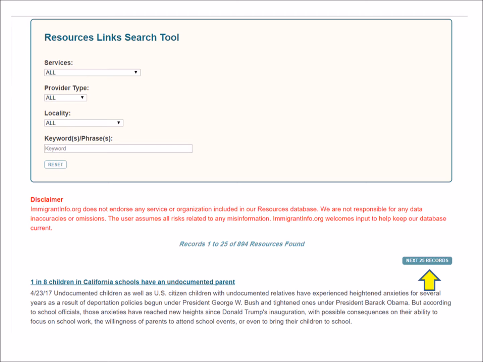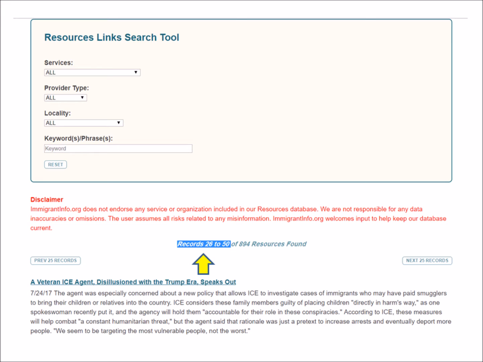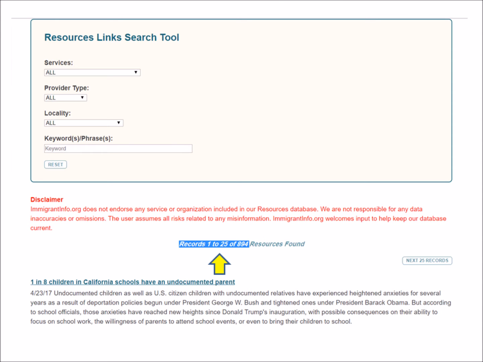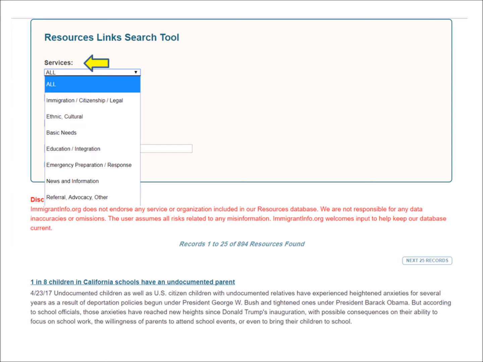If you click on the Next 25 Records button on the right, the page will display the next 25 records. Likewise, if you click on the Previous 25 Records button on the left, it will revert back to the previous 25 records. We have created selection categories to narrow down the number of records displayed.